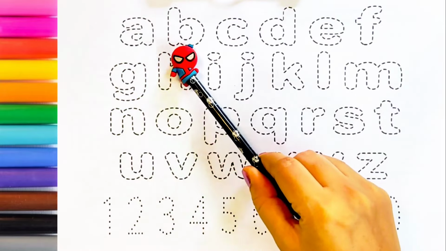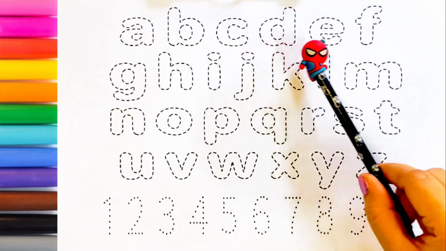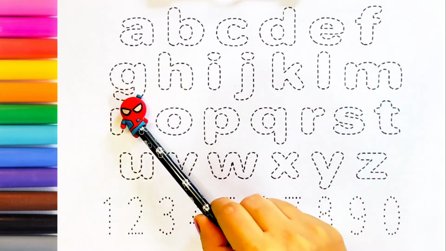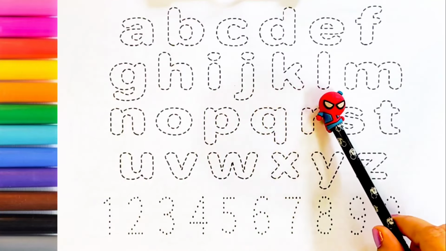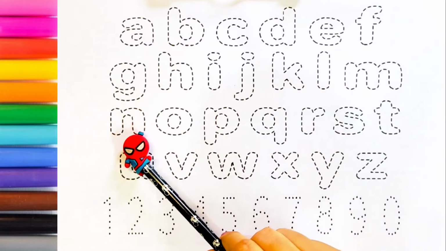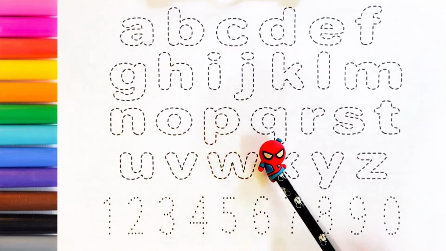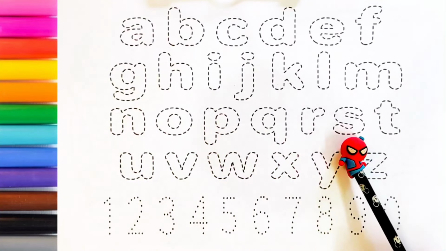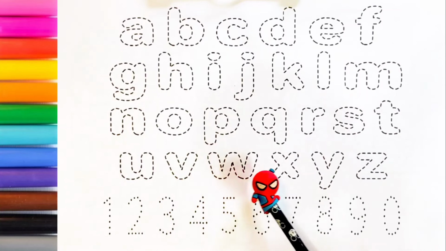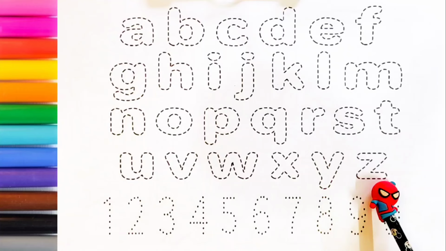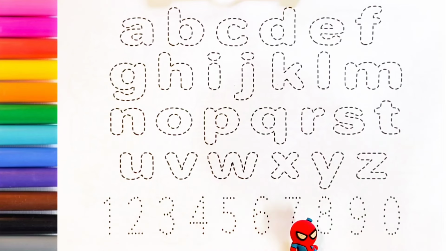A, B, C, D, E, F, G, H, I, J, K, L, M, N, O, P, Q, R, S, T, U, V, W, X, Y, Z. 1, 2, 3, 4, 5, 6, 7, 8, 9, 0.